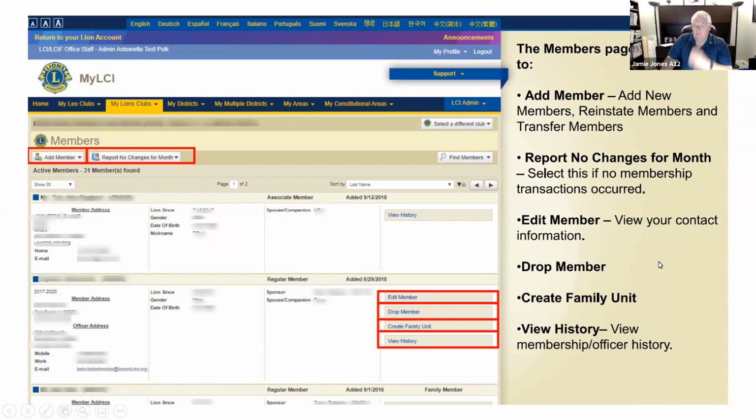And also you can view the history. You can view the officer history. So at any member, when you view their history, you're going to have their club history, but if they've been an officer, you will also get their officer history.